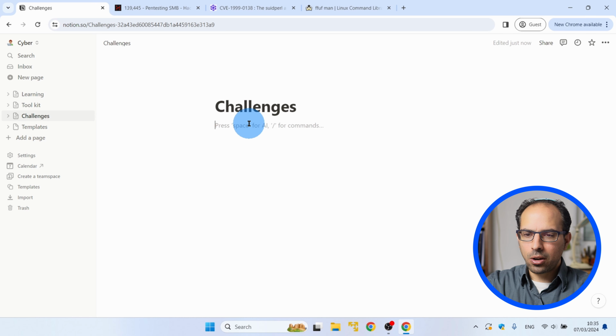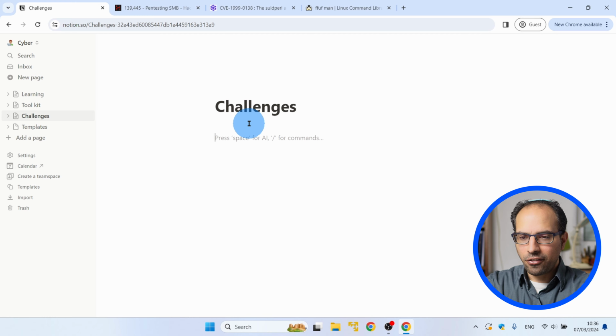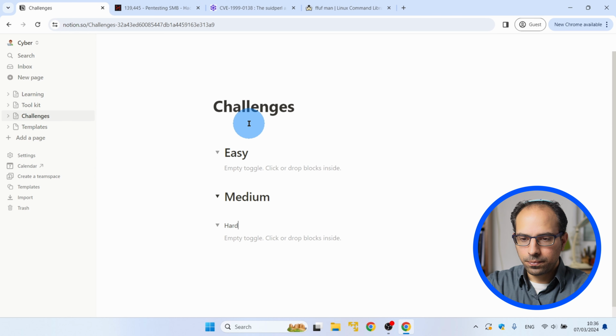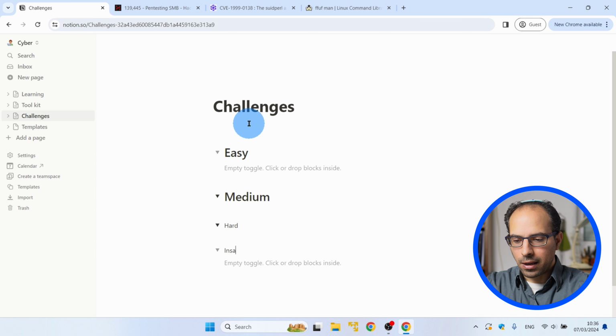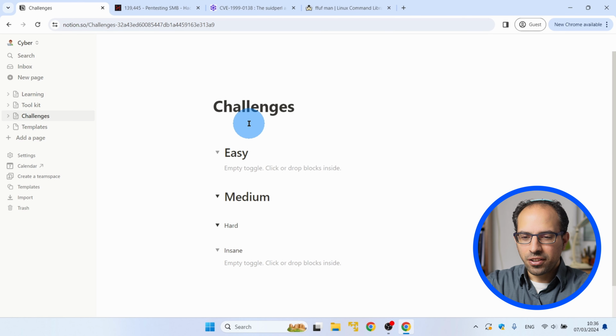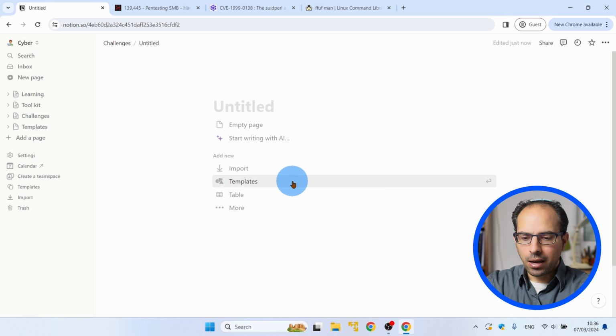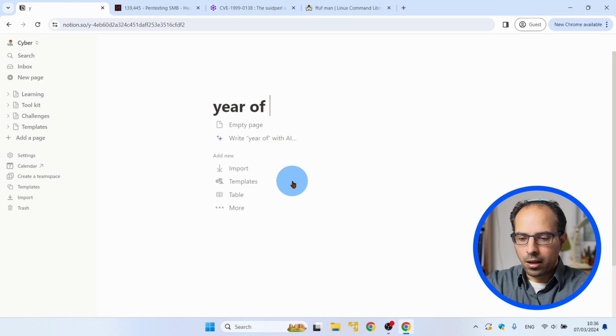These are the challenges we do that sharpen our abilities in learning cyber. So I like to divide it into categories of easy and medium and hard and of second, which is the craziest level. I will just make them all header 1 here. And then each challenge will have its own page. For example, I make a page here and we will name the challenge. For example, Year of the Dog.